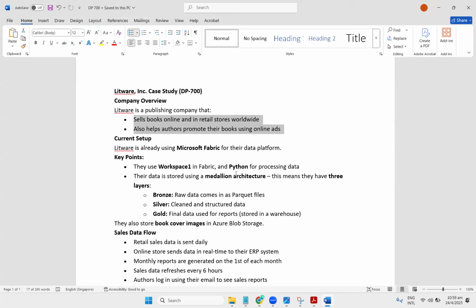So Medallion architecture means that we follow three layers: bronze, silver, and gold. So what is bronze? Bronze is raw data. Raw data comes in as Parquet files. Okay. Second one, in the silver layer, we clean the data and we keep the data in a structured format.